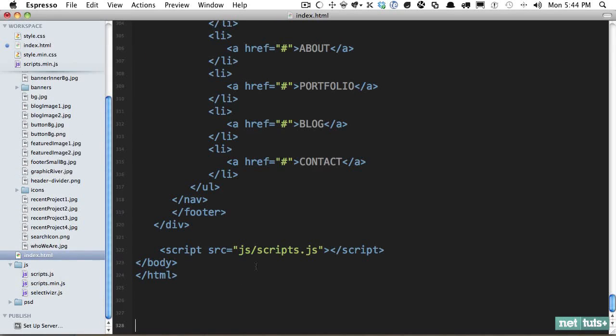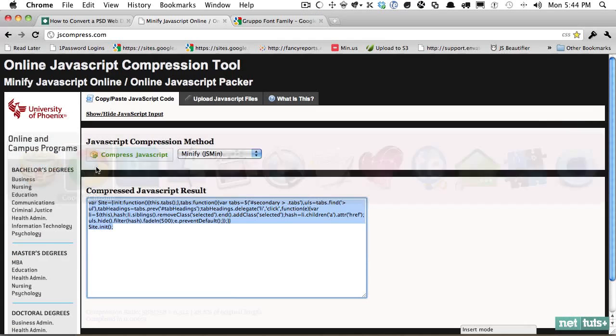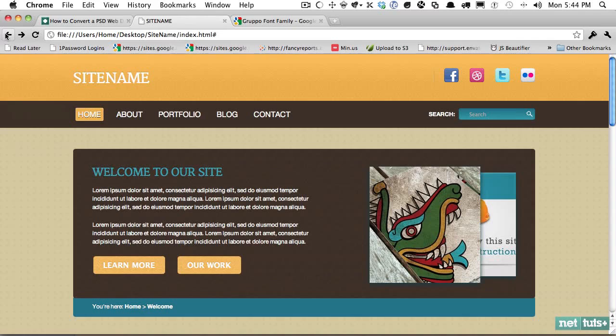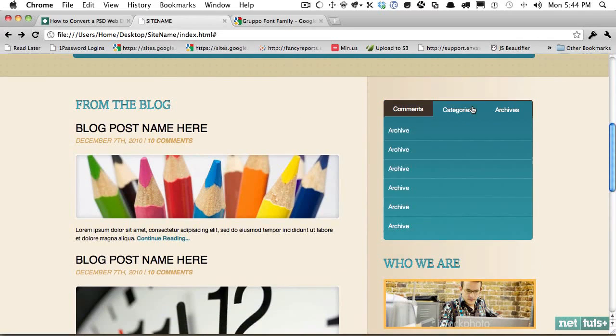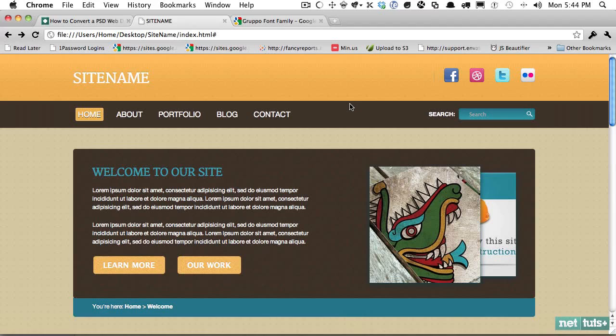All right, go back to index.html, scripts.min.js. And let's come back and make sure that it still works. Nothing broke. And all we used it for was this. And that seems to be working just fine. Okay, so now we've compressed it.